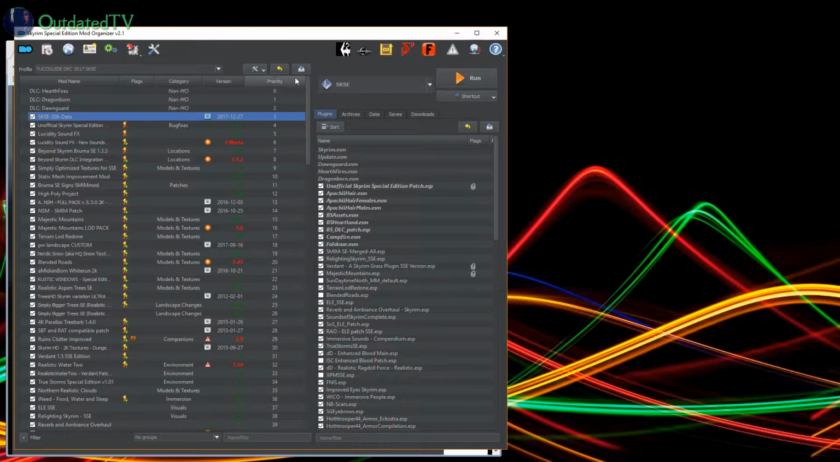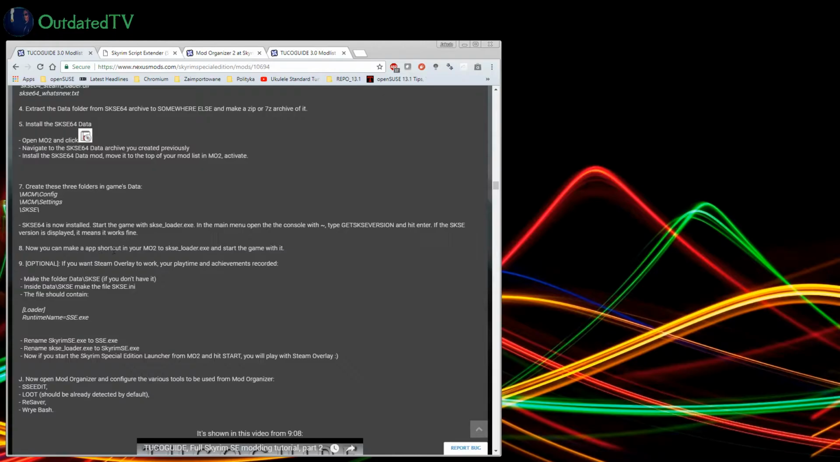You want to start it from your Mod Organizer 2 and test your game and see if you see the SKSE version if you open the console and type get SKSE version and hit enter. If you see the version number, that means you installed it correctly. App shortcut in Mod Organizer 2 was created automatically, and I can start the game with it.